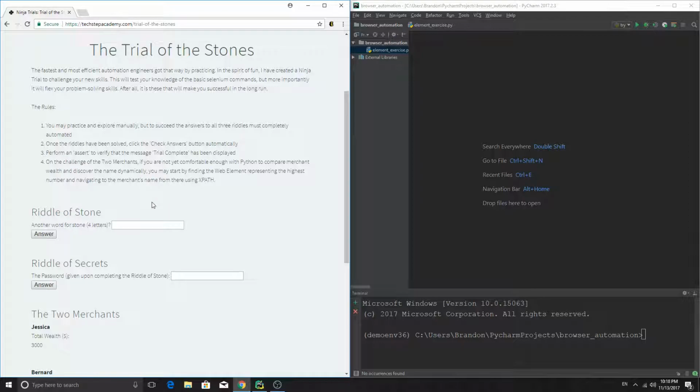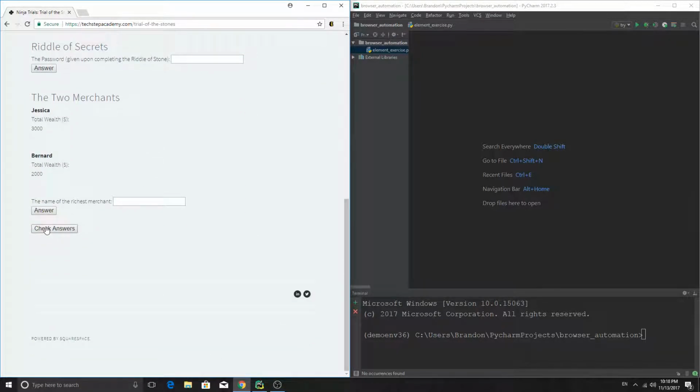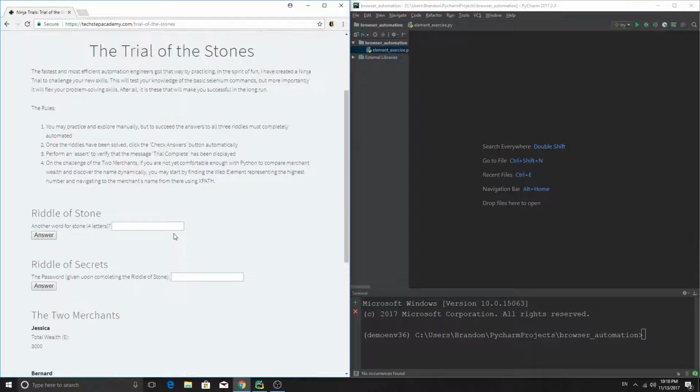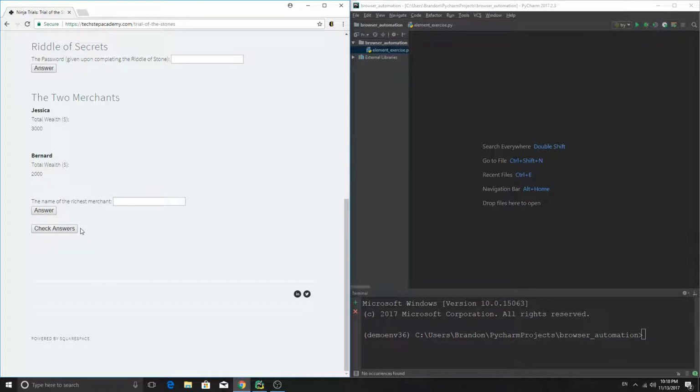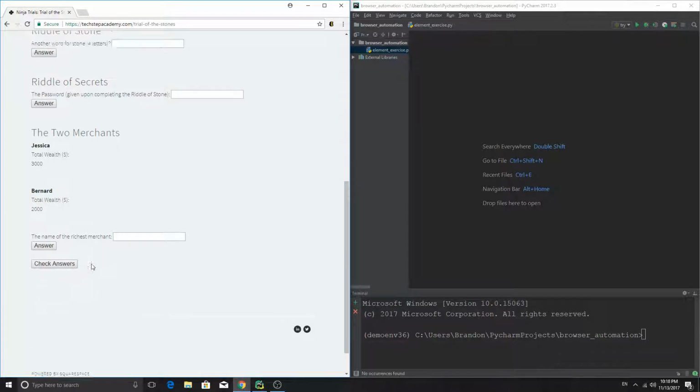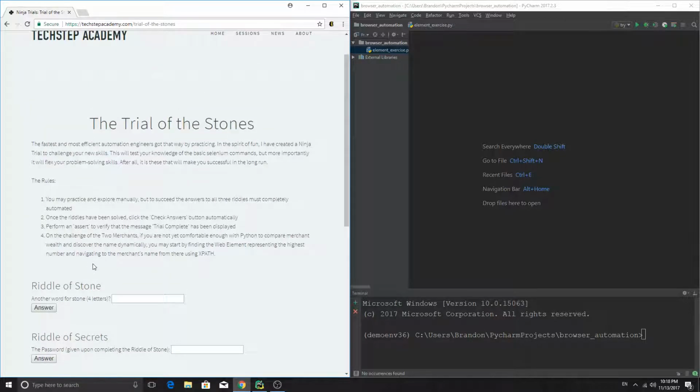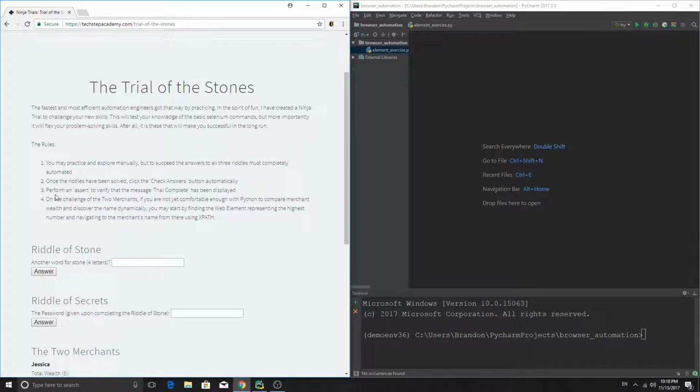Rule number 2, you'll notice that at the very bottom, there is a button that says check answers. Once all the riddles have been solved, you're going to click the check answers button, right? If you are successful and all of the riddles have been answered, then the words trial complete should appear down here. And that has to be done automatically.